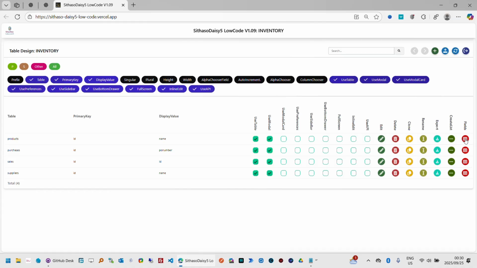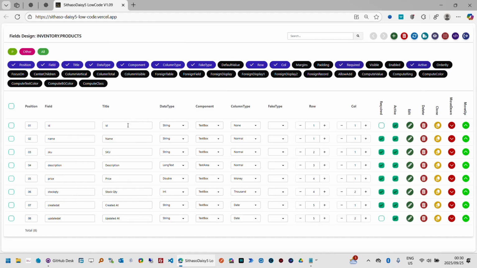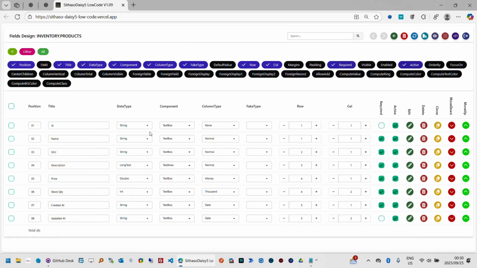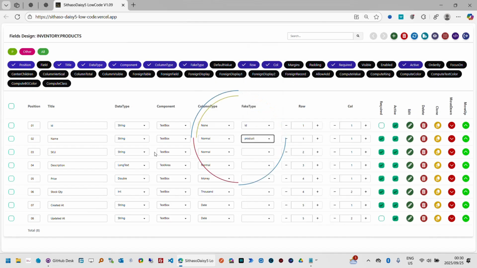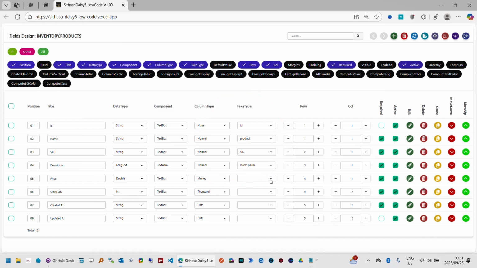So let's go through to our products, column type and fake type. Let's see how is that going. Let's hide the fields. So ID is ID also here, and then the name here is going to be a product. Product is going to be a product. SKU is going to be SKU. Description, perhaps we can make it lorem ipsum. The price, let's make it a number. So quantity, let's make it a number also.